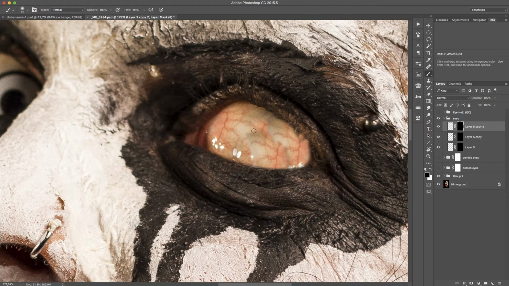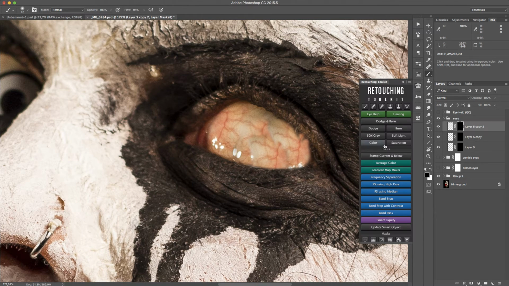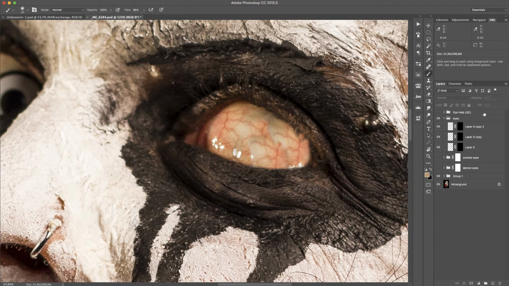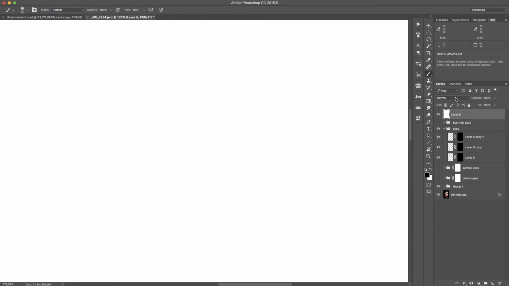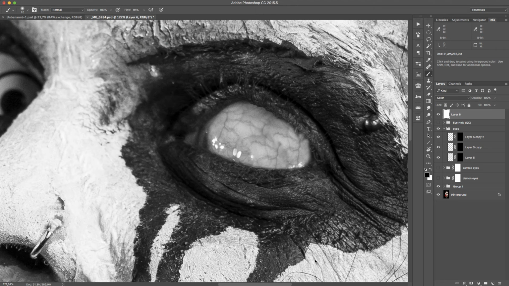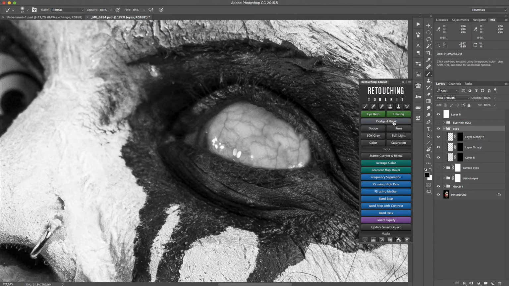So, okay. Alright, so I got some weird things going on, but I can just create an eye helper layer. Well, I don't use toolkit this time. I'm gonna use a blank layer, put it to white color, and change this to the layer mode color. So that way I got the luminosity of everything here, and now I can create a dodge and burn layer.